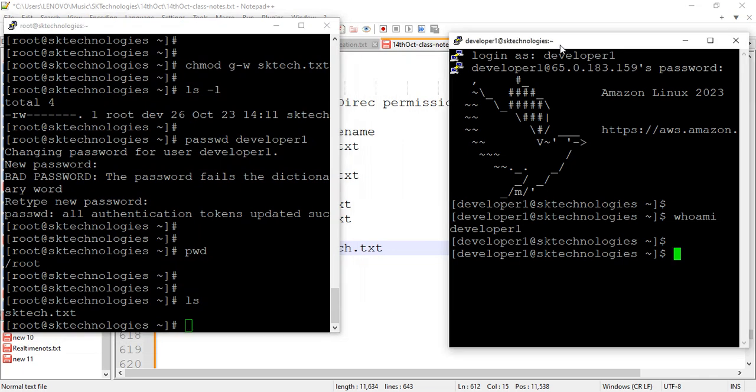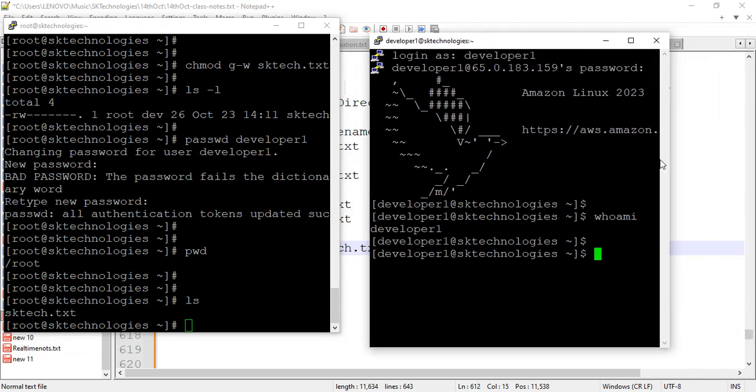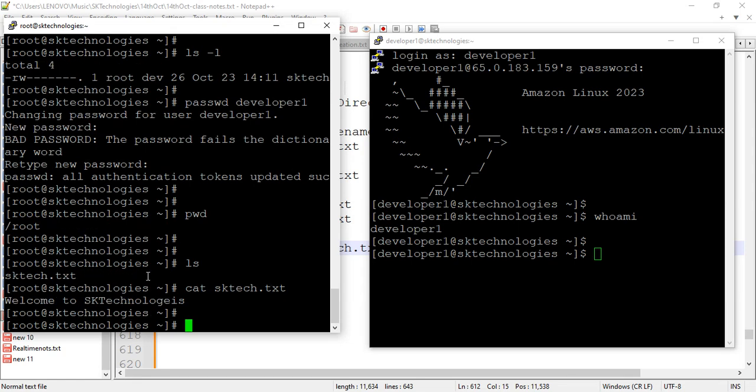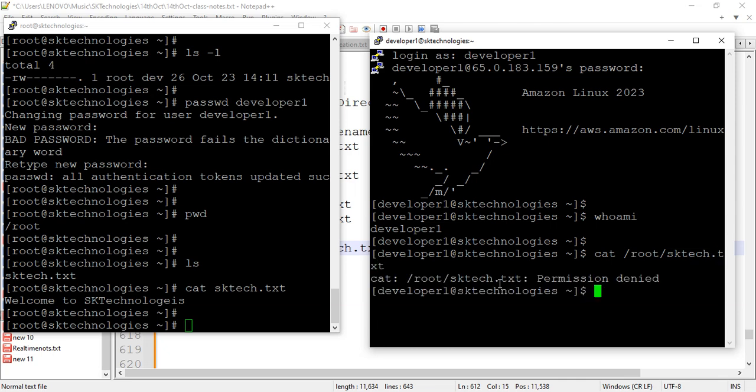Now we will see. I will try to read the file. What does this file contain? It contains some information. Now I will try to read that file, with the exact path, slash root slash sktech.txt. What is it showing, guys?